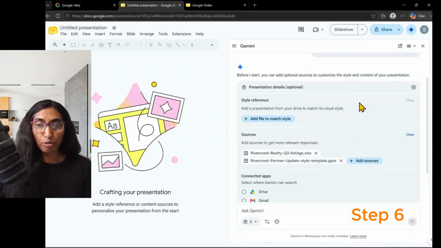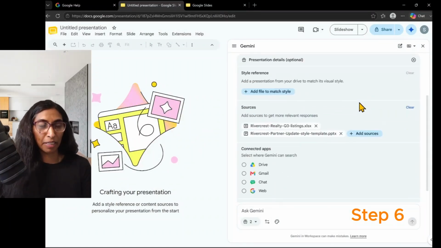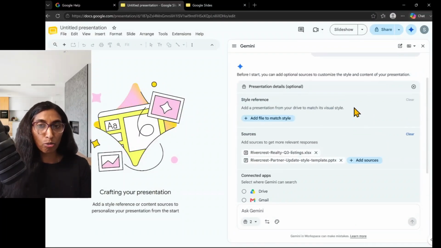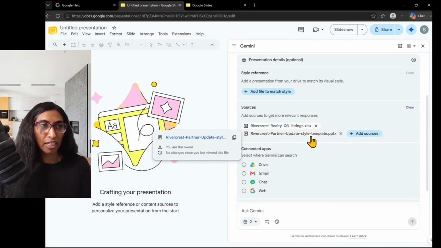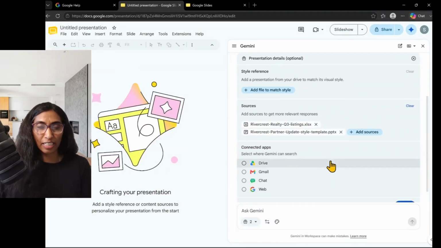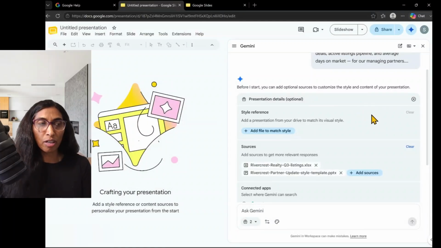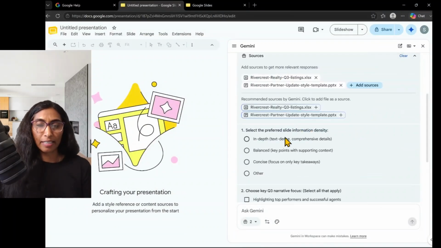Step 6 is review the plan before anything is built. This is the step that almost nobody talks about, and this is actually an important one because Gemini shows you this plan first. It's just an overview, the sources that it is using, an outline for every single slide. Answering them gives you a better control than just skipping them. And select the preferred slide information density.